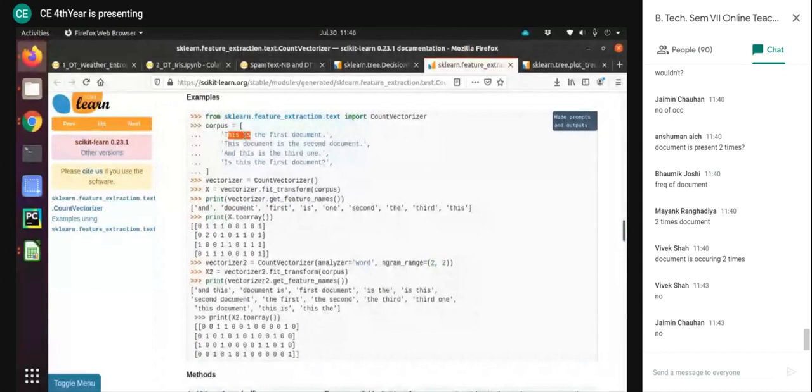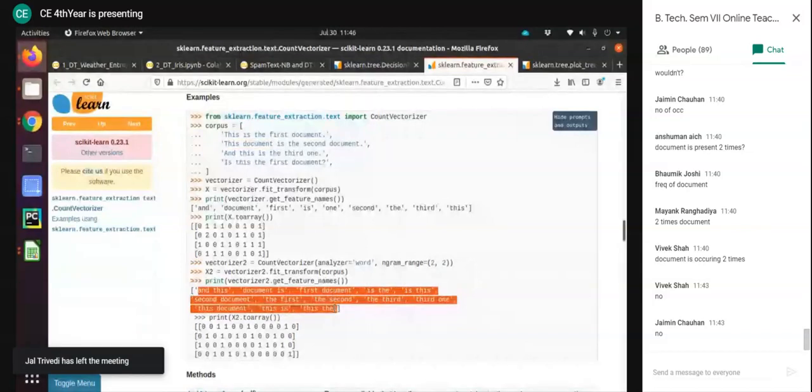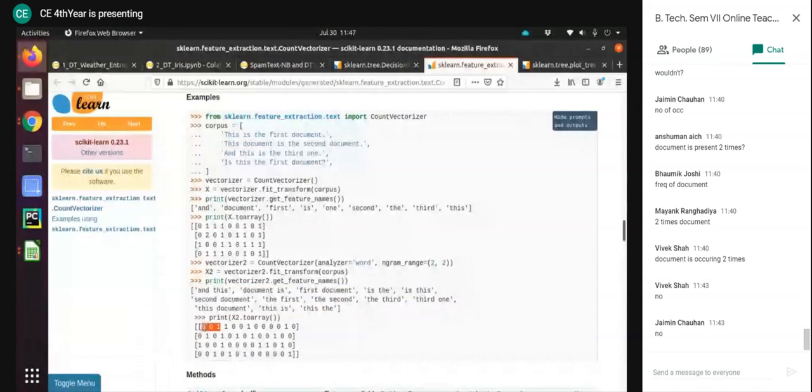The second feature will be is the. The third feature will be the first. The fourth feature will be first document. The fifth feature will be this document, and so on. Right. So now if you observe this feature list, you can see the group of two words together. Right. And now if you can answer what is the meaning of this 0 0 1, I can say that you are clear with this n-gram model.